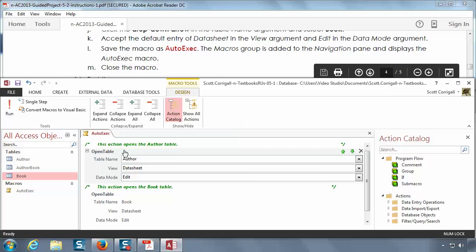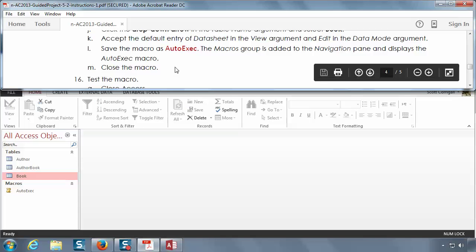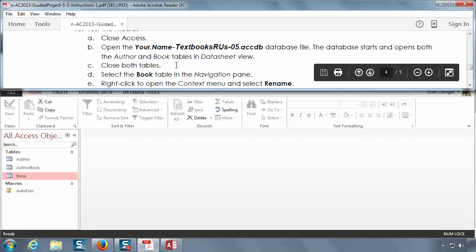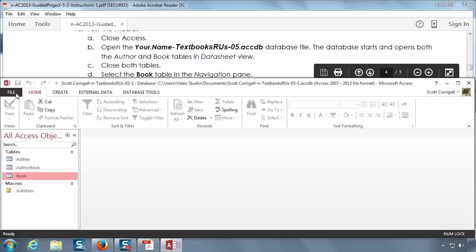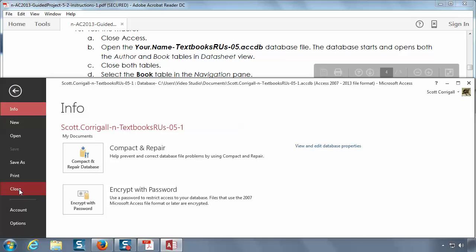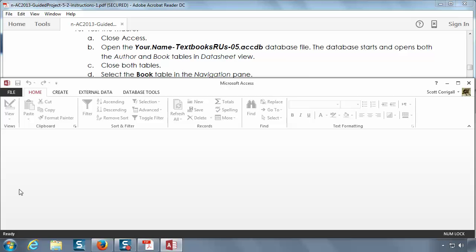And of course, after we close it, they're going to have us test it. That's pretty predictable. It says close access. Technically, that's a bit of a waste. I'm going to do File and Close. You're welcome to close access altogether if you want, but closing the database is more than enough. We have nothing open here. What they want us to do is to go back and open the file that we were just working on.